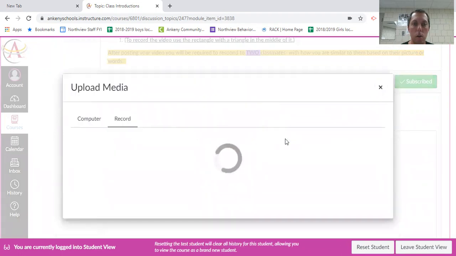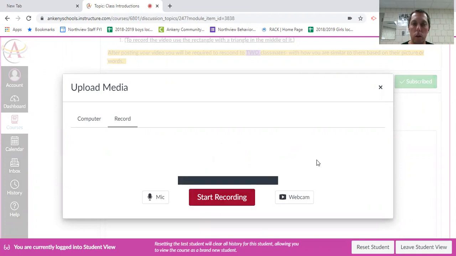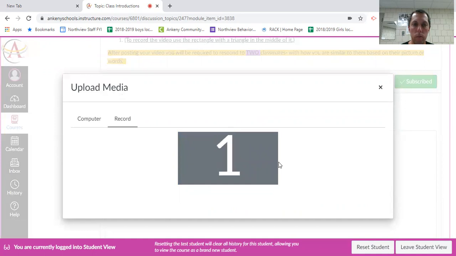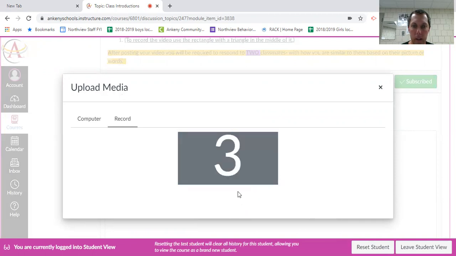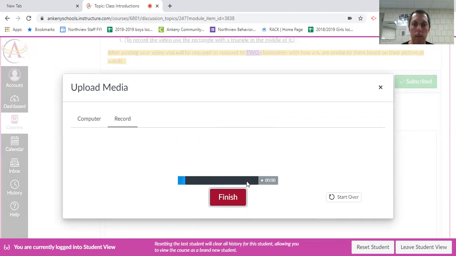I click on the record. It might ask you to allow access to your camera and your microphone. So I'm going to start my recording. Okay. Oh, now notice I don't see any video, but I need video. So I need to start over. It should bring up my camera right here and take a video of me talking to you guys and all that kind of stuff.